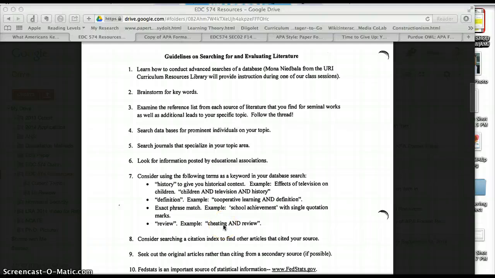Search a database for prominent individuals, so not just about the topic, but who are the key researchers? Maybe this person's written 2 or 3 pieces on your topic and not just the article that you're finding. There might be specific journals in your topic area, and then you can look for information posted by educational associations.